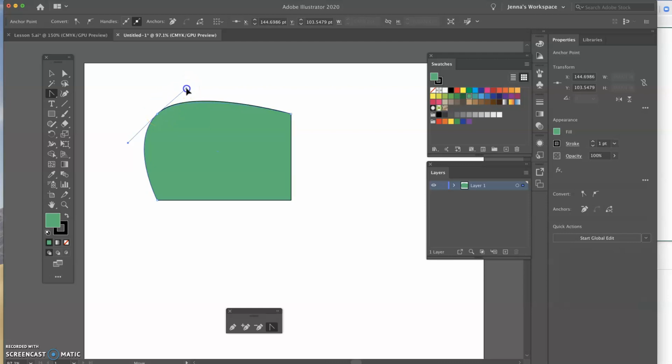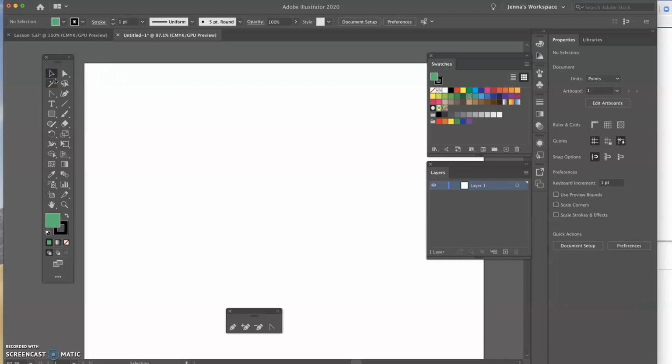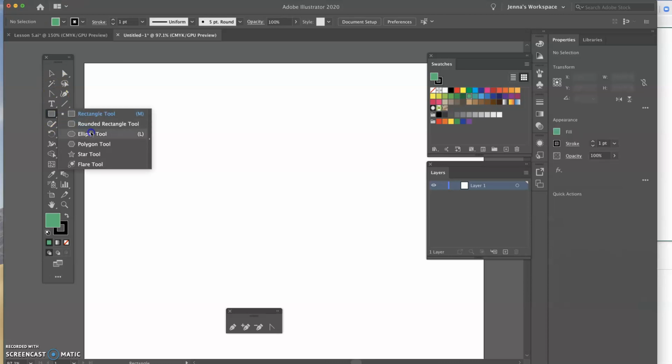I can grab the handle and I can go in the opposite direction. So I can start to create things like that, and that's super helpful. We have some keyboard shortcuts that we'll talk about in a moment. I'm going to delete this object, and I'd like to take a look this time at the ellipse tool.